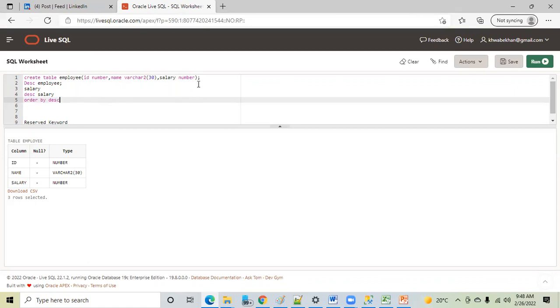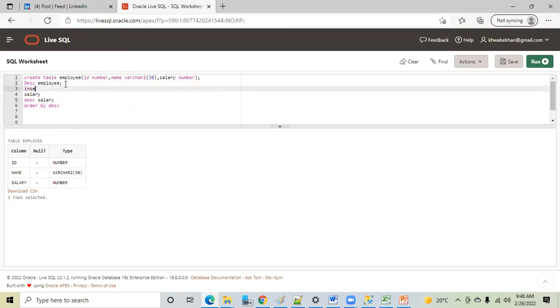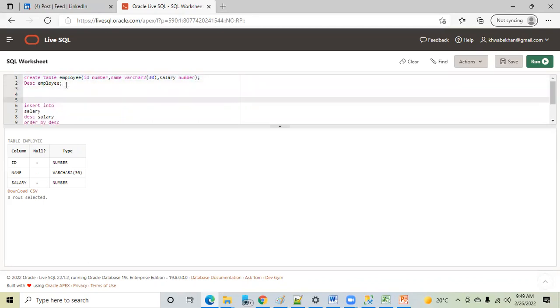Now the next task is to insert data. Correct? How to insert data into this table? For that, you have the keyword insert into. The moment you write insert into, oh no, before this, let me show you something apart from this. Before inserting, I want to show you something else here.